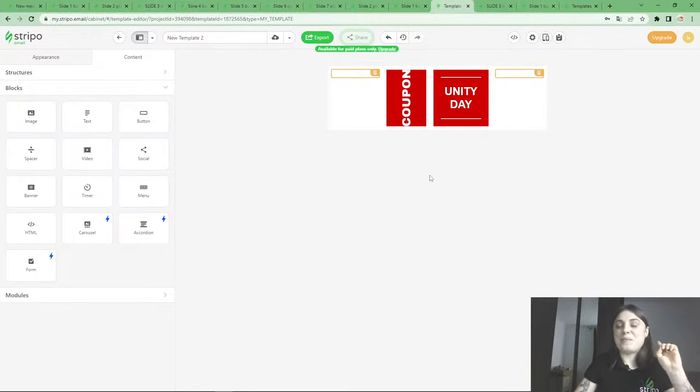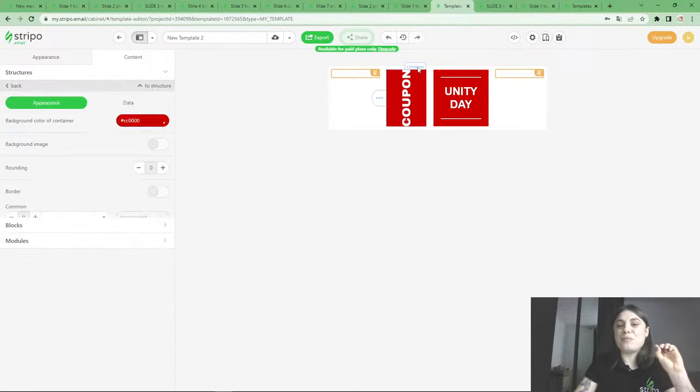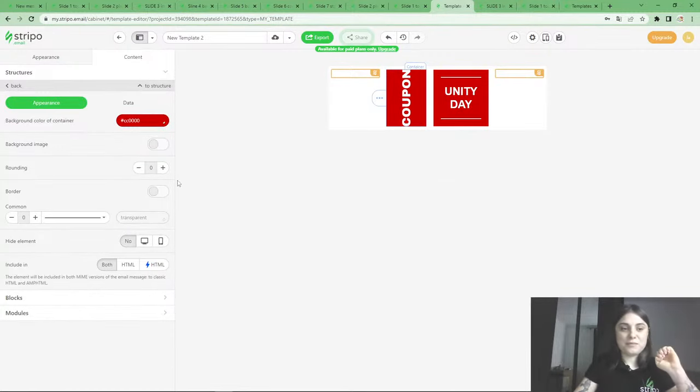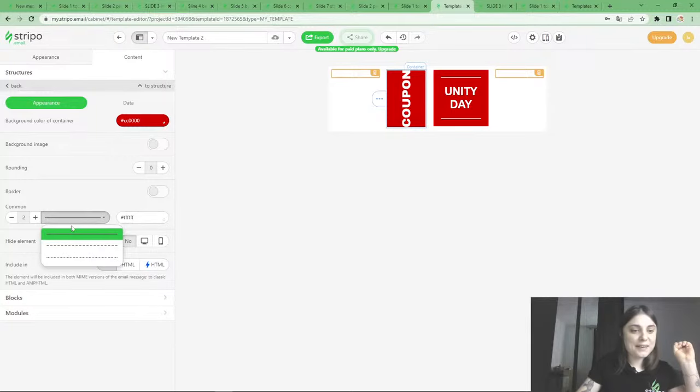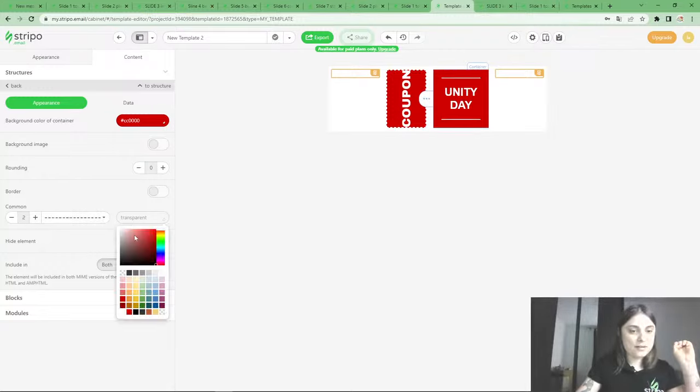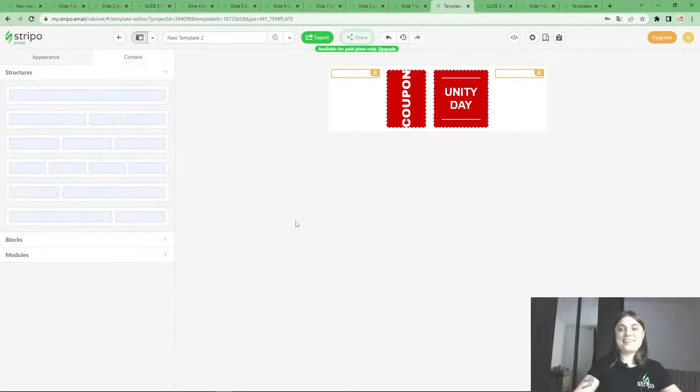So our main element is the border with dotted structure. We need to click on the container, find the border, make it 2 pixels, make it white, and here we have the option to play with the borders. Great. Let's do the same with our other coupon. Great. So it looks good and visually appealing.